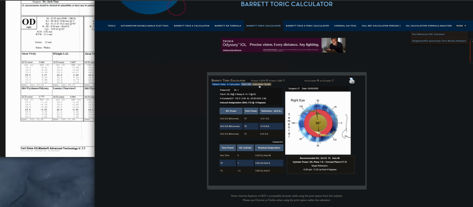Now we go on to the next eye. And of course, yeah, I like positive cylinder. Negative cylinders, I don't think many ophthalmologists look at that. Okay, so for the next eye, same patient, so we just click back to patient data.